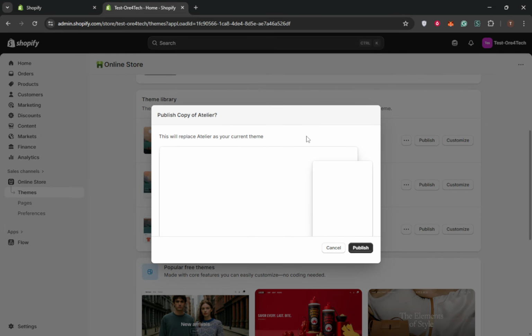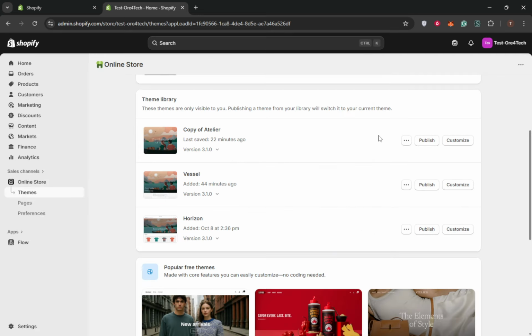If you'd rather take a look first, you can preview the theme from this same area. This lets you click through pages, check layouts, and confirm that everything looks right without affecting your live store.